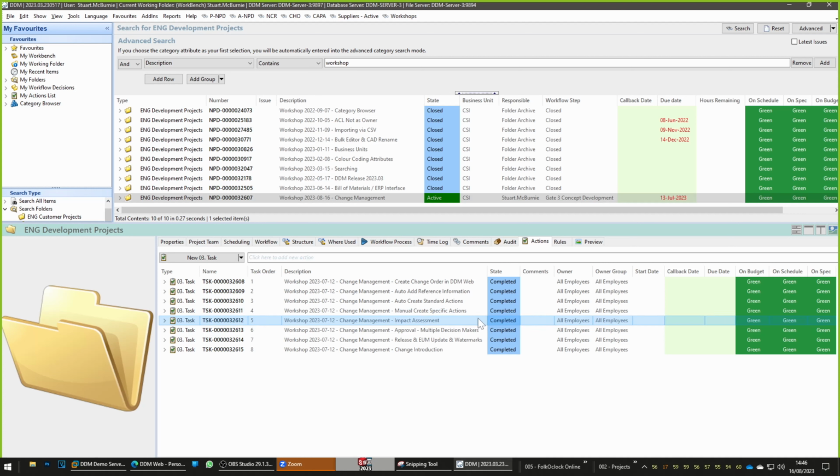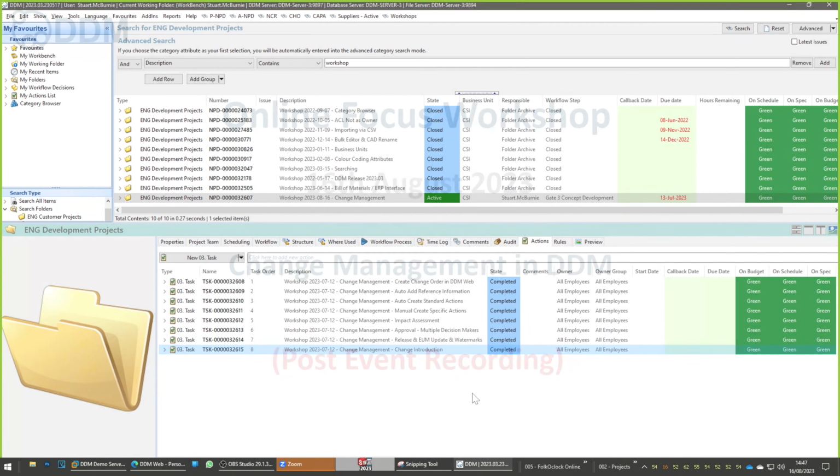We've talked about the impact assessment and the importance of doing an impact assessment. We then demonstrated the ability to have approvals with multiple decision makers. And then when we release something, we can automatically update other databases within the business, and we can update the watermarks that apply to our new data, and then the change introduction at the end of the change order.